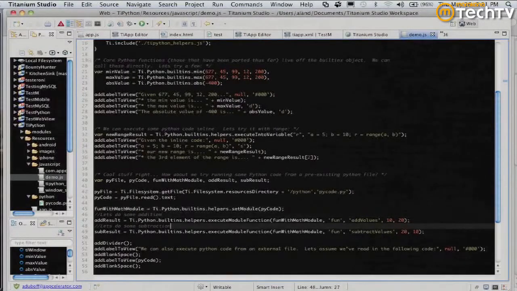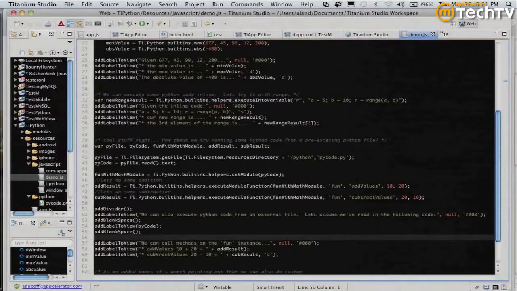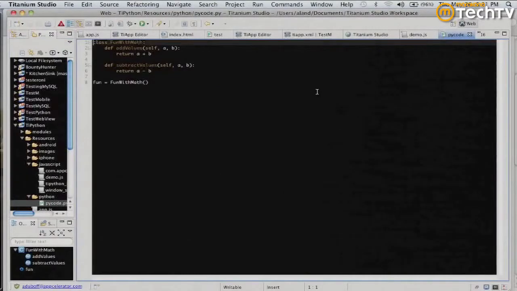And to go a little bit further with that, I wanted to be able to take pre-existing Python code, have it in a separate file, and be able to actually use it from within JavaScript. So if I took a very basic class, there you go. So I have a class Fun with Math. It has two methods in it, right? One add values, one subtract.